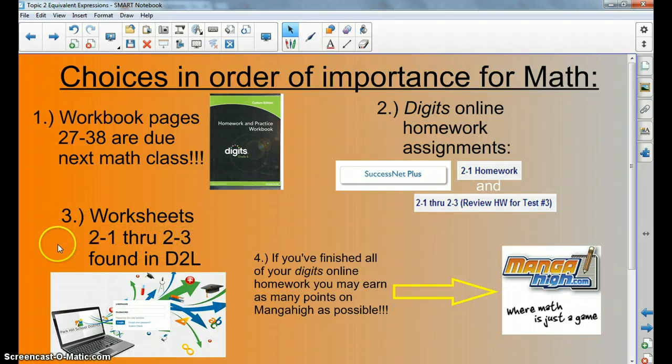I have posted some worksheets that can be found on D2L. A lot of students have been saying, I need some worksheets to study with for my test. So I want to show you how to access those. So follow along with me. I'm going to go into D2L and show you where these are found.